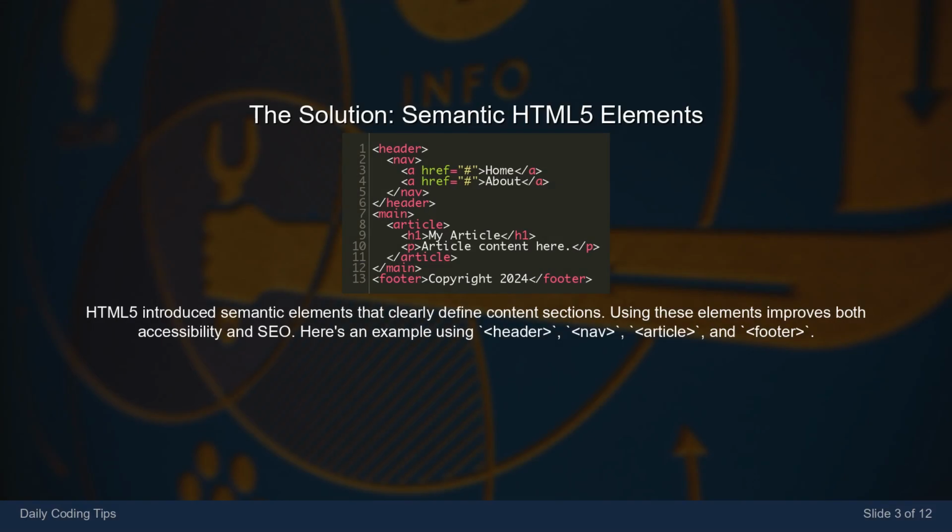HTML5 introduced semantic elements that clearly define content sections. Using these elements improves both accessibility and SEO. Here's an example using header, nav, article, and footer.